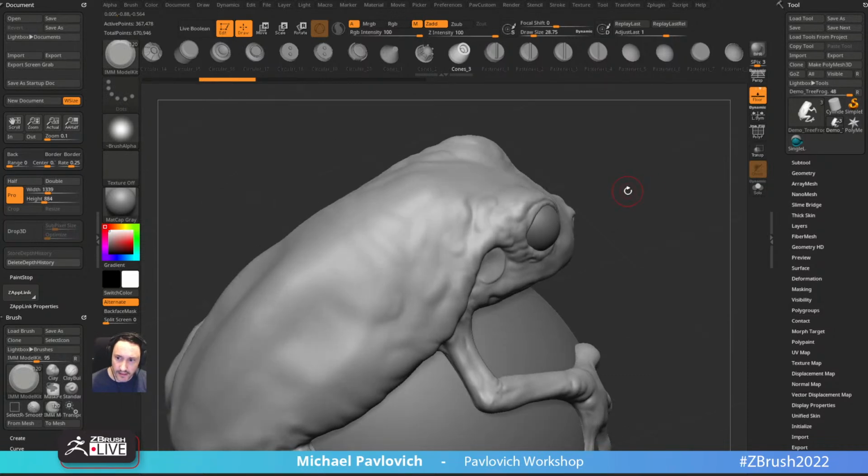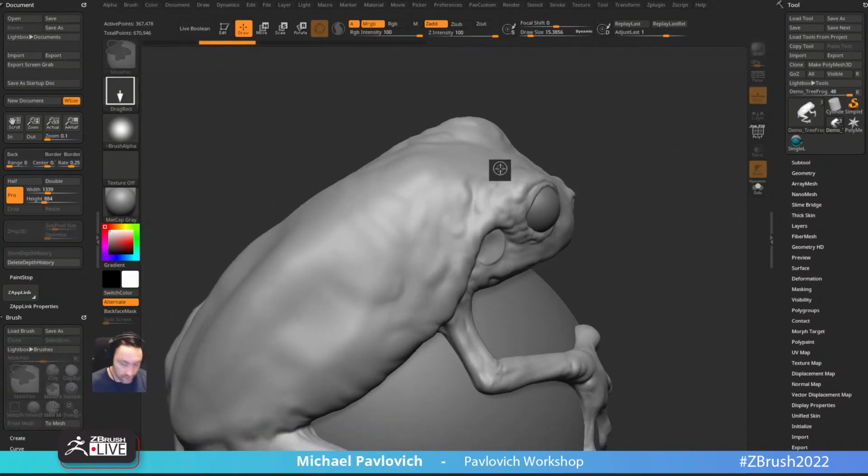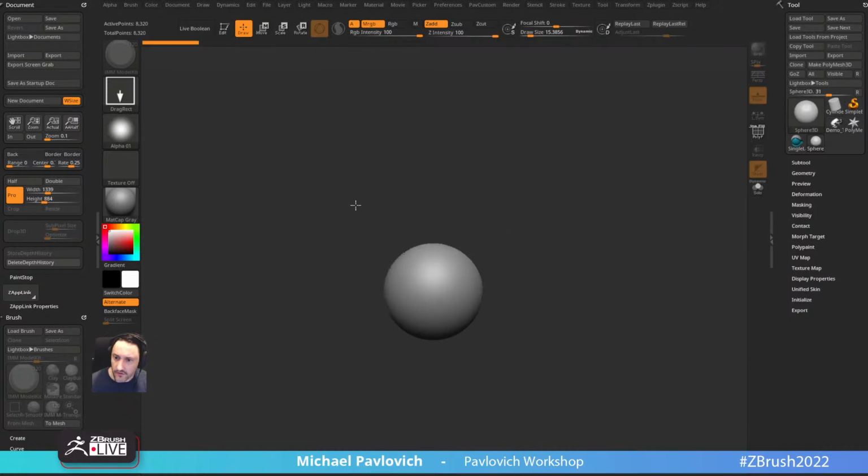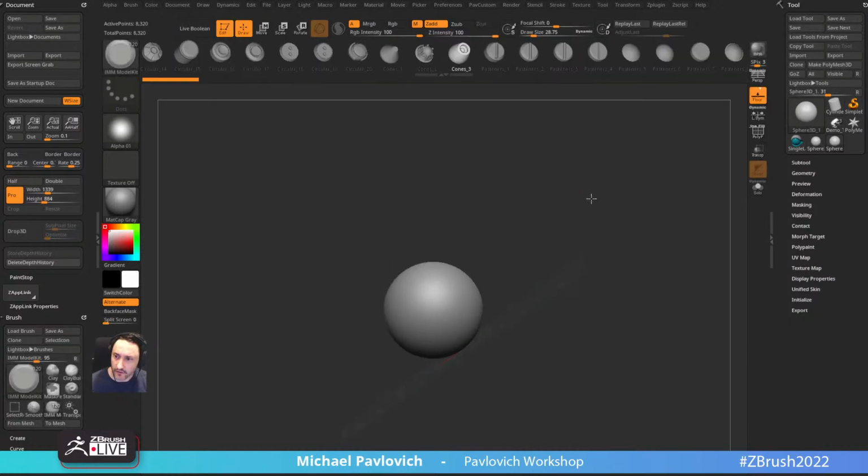Another cool thing too is, let's go out of edit mode, hit Control N. This is another thing they showed. So a Z sphere, drag it on our canvas, go into edit mode. I'm going to turn off my floor. So we can make tileable textures really easily with our document.